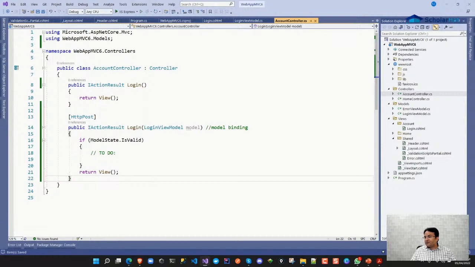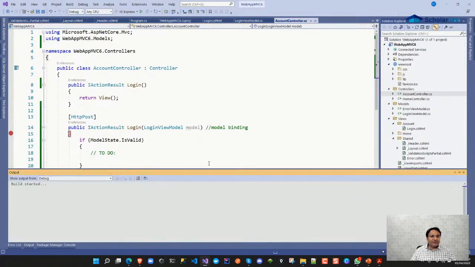Have you added this one? Can you confirm through the chat window, everyone, if you have added? Okay, thank you for the confirmation here. Let's put a breakpoint here. I'm putting the breakpoint here. Now run the application.